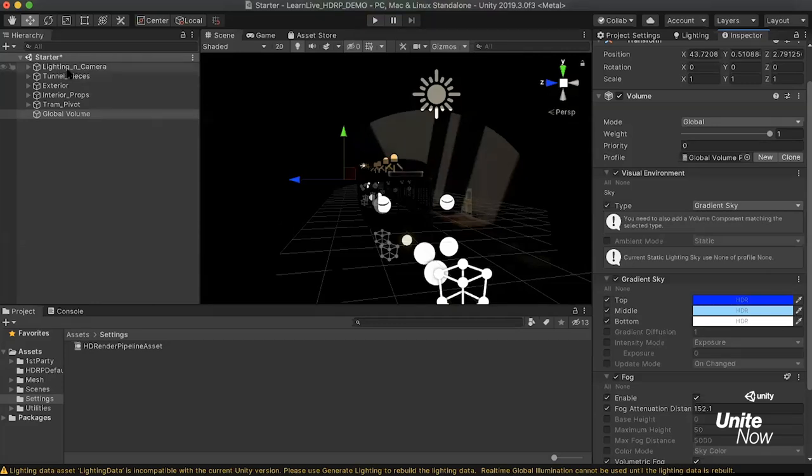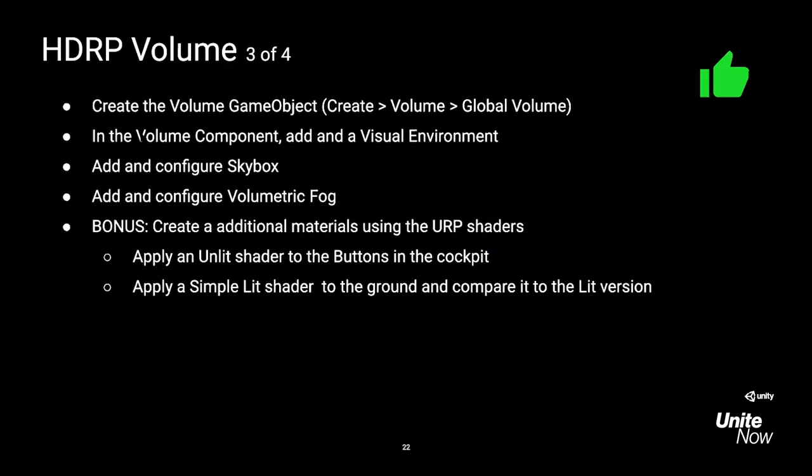And then also you can start to check out some of the lights and make sure you can get your directional light looking like this and make your scene look less blown out by the light. What I'd like you to do now, we'll just take a couple minutes on this one and then we'll jump into the last challenge. But go ahead and create a new global volume. Go ahead and configure a skybox and configure a volumetric fog.